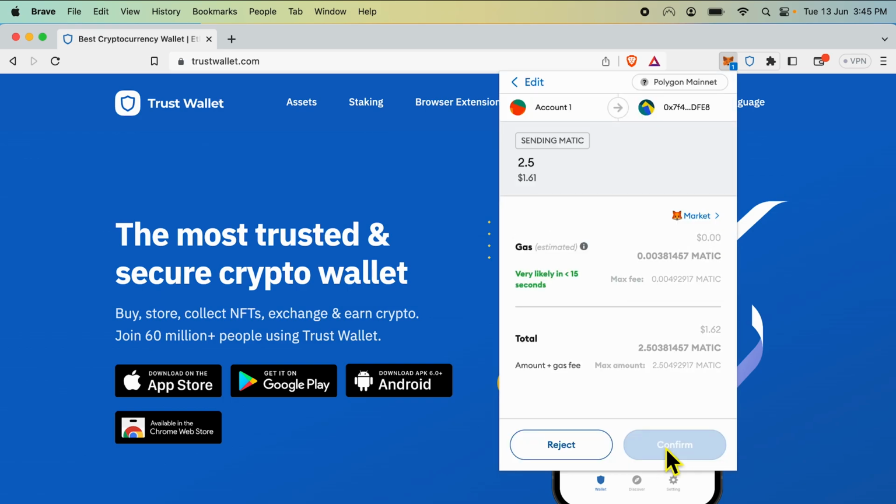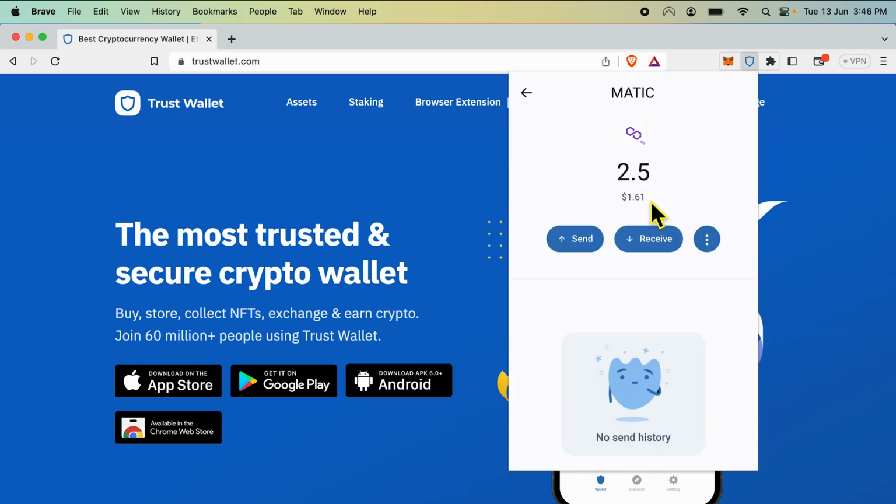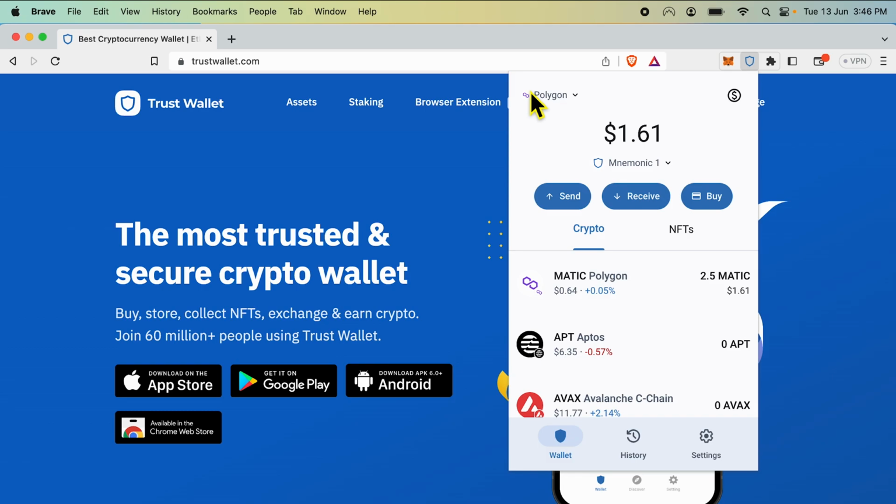I'm going to say next. There are some fees involved, but it's Matic, so it's not a lot. So I'm going to go ahead and spend this gas to show you this. Here we go. My Matic balance in Trust Wallet is now 2.5, which is worth 1.61 USD. I hope this video helped you.